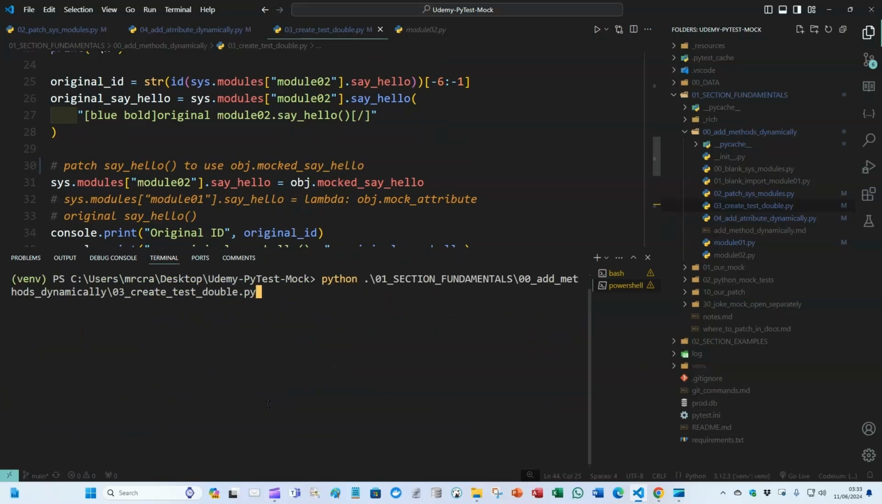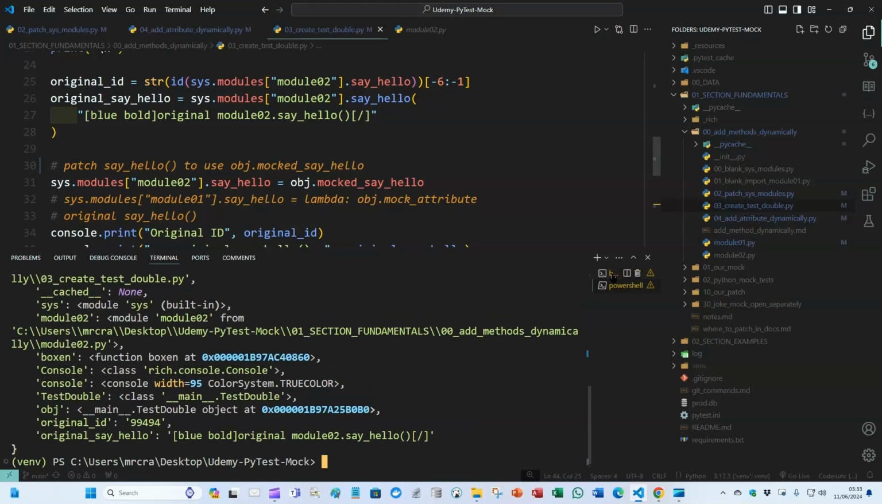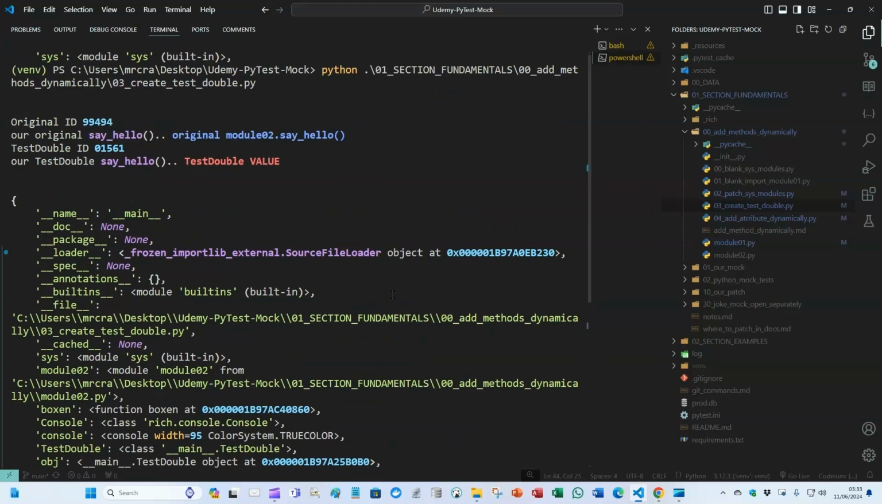Let's run O3 create test double and have a look, go up to the top. So we can see we get the original ID and the original return value of the say hello function. We passed in this statement here, blue bold. We did our test double. Notice how the reference, the ID is different now. And when we run it with the patch version, we get the red test double value.